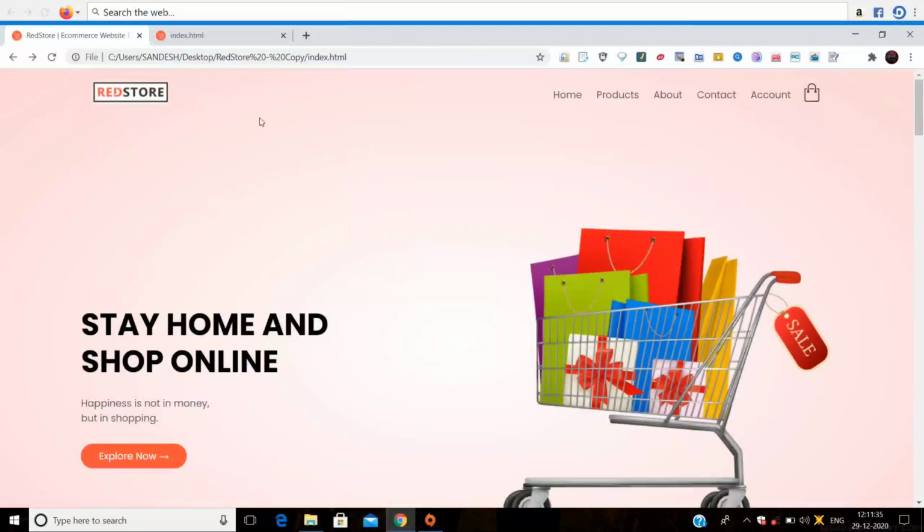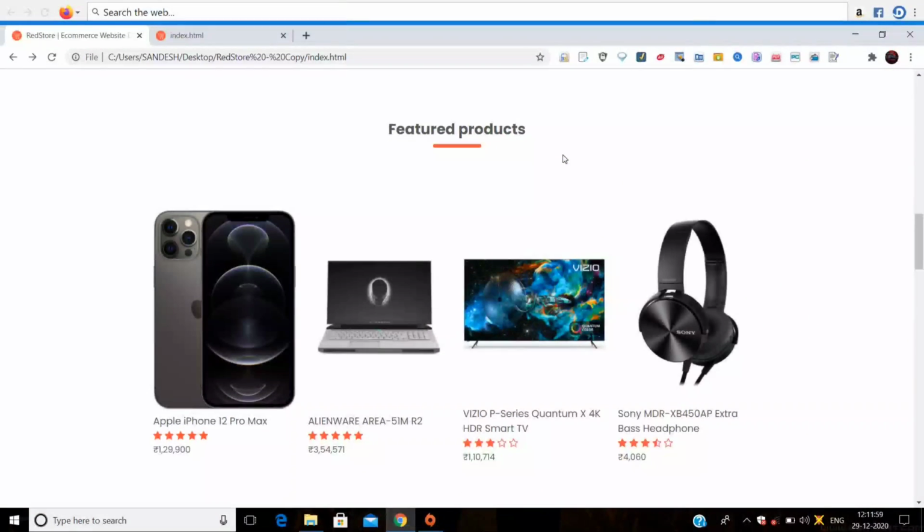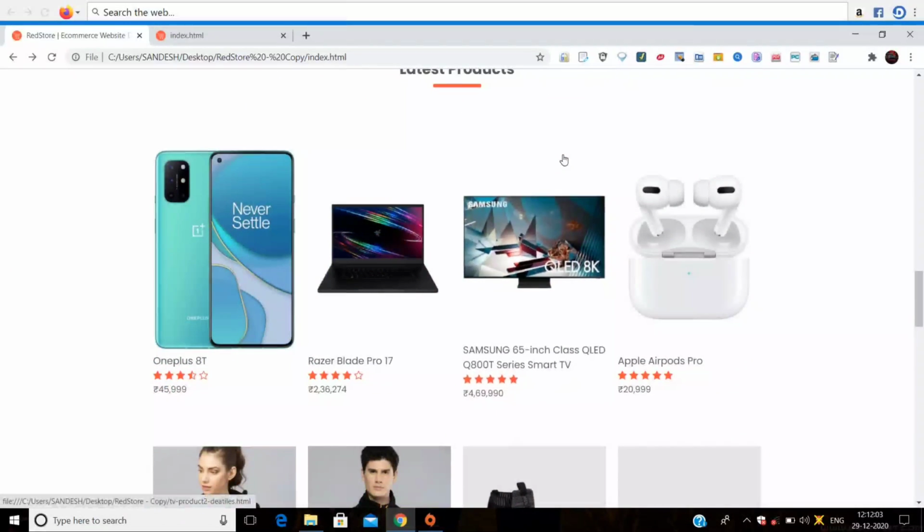In the header, we have the website icon, that is the red store, and also we have some links to products page, about page, contact page, account page and a cart. So this is just a temporary template because no backend programming is involved here. And this home, products, about, contact, account section is made using the unordered list. In the main body part, we have different sections like featured products, featured categories and the latest products.